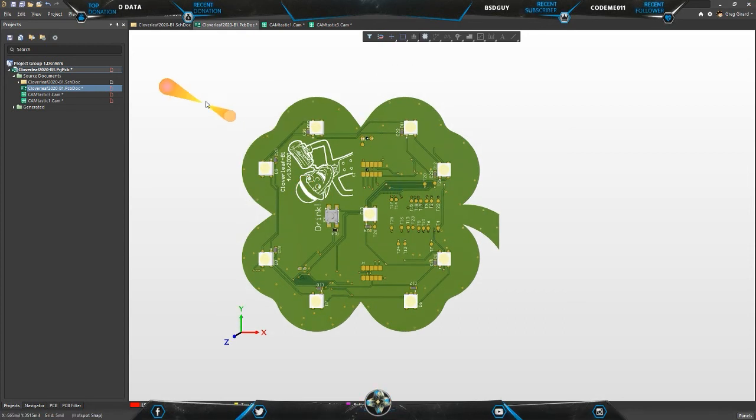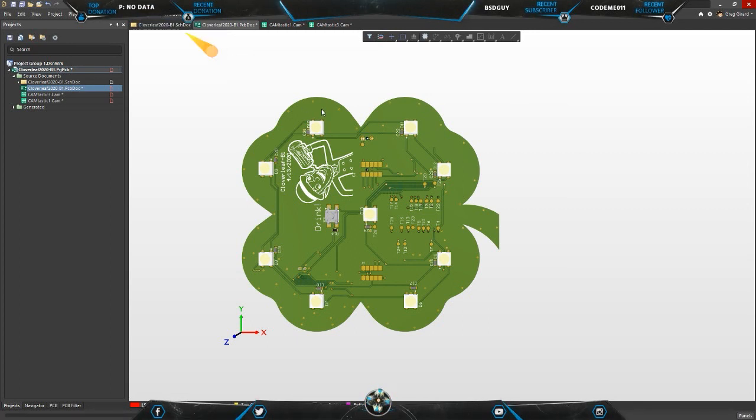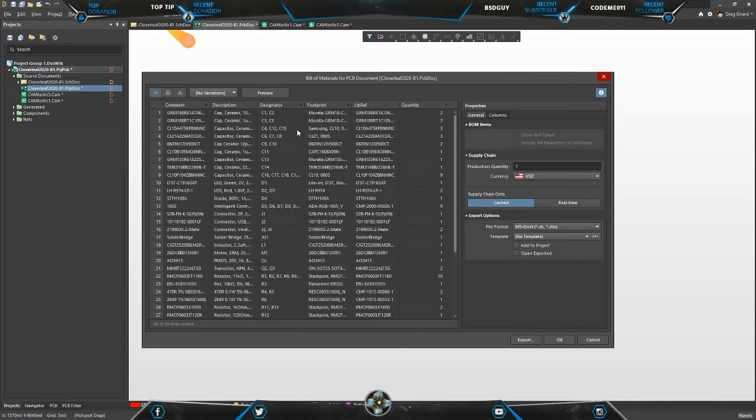Manufacturing and assembly files done, and we do need to generate the bill of material to let the manufacturer know what components they need to source. So to do that, go to reports. There's a bill of materials report here. That will open up an additional screen here, this one.